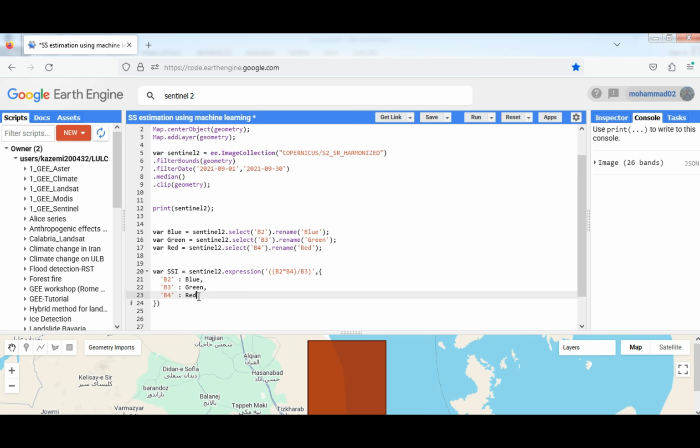Okay. Until now we don't have any problem. Then we can go to the next step and rename estimated result as SSI. This is my preferred name. You can choose the other if you are interested.